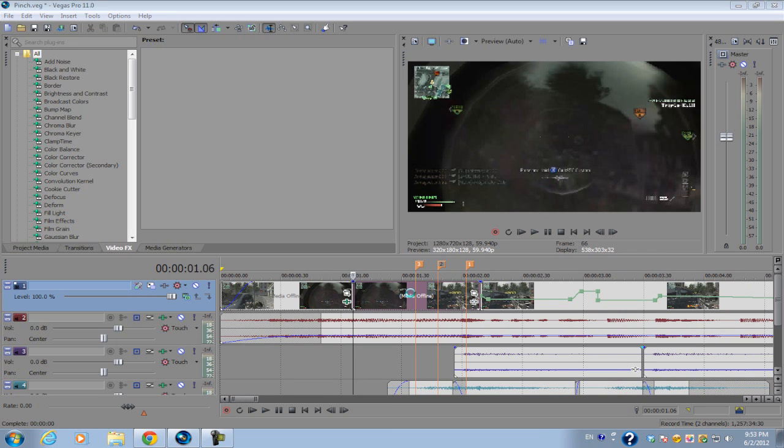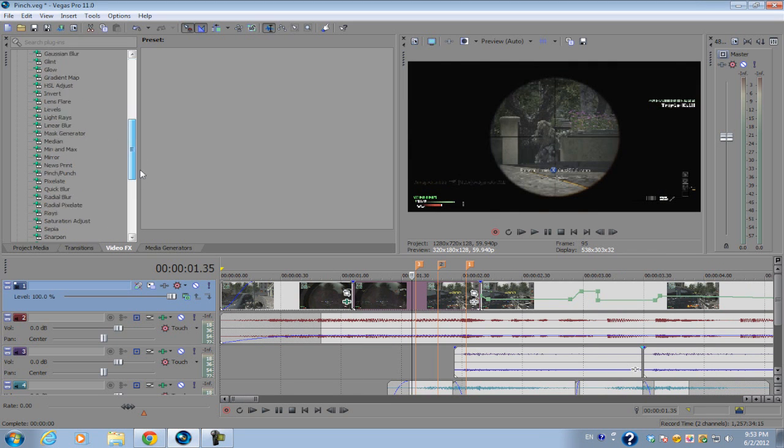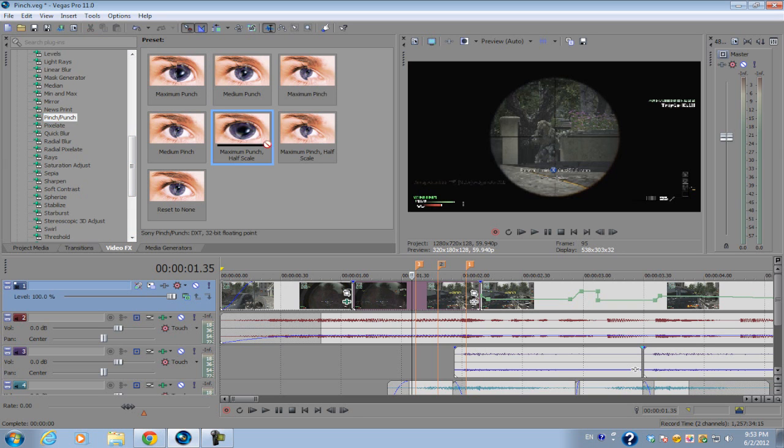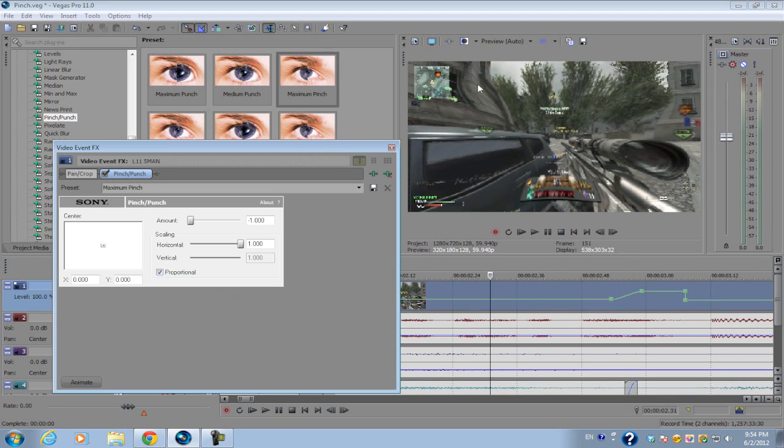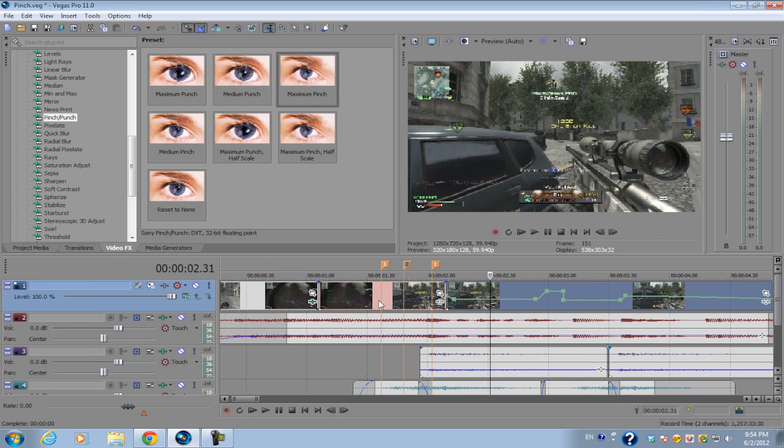So we're going to use a plugin called pinch/punch, and under your video effects, go ahead and click it, and for the video example I use the maximum pinch. If you want to see an example of what it does, it basically gets a certain area of your video and pinches it and stretches it all the way to the back, stretching inwards. It's kind of like CC lens, not really, but kind of acts the same way.